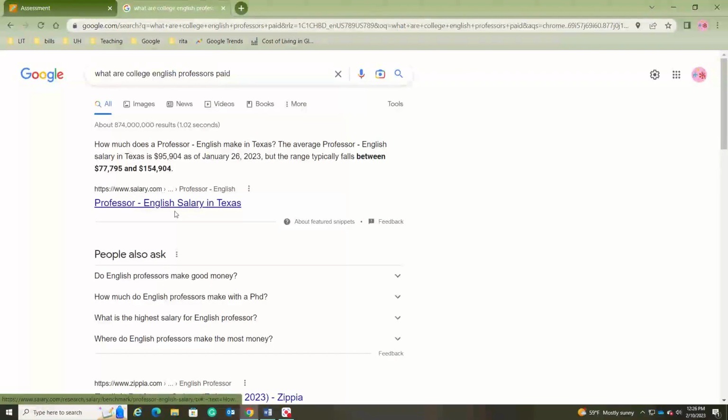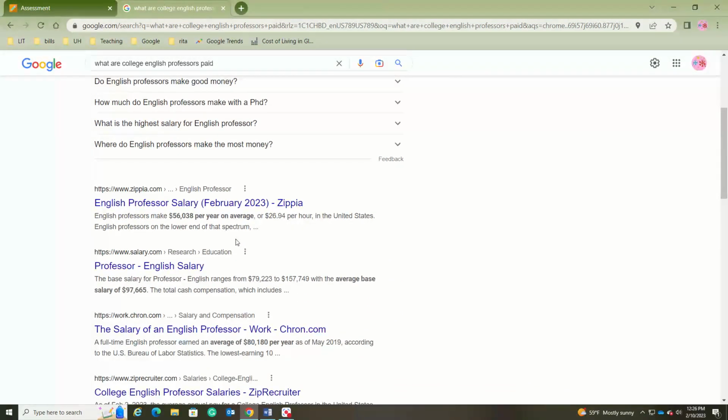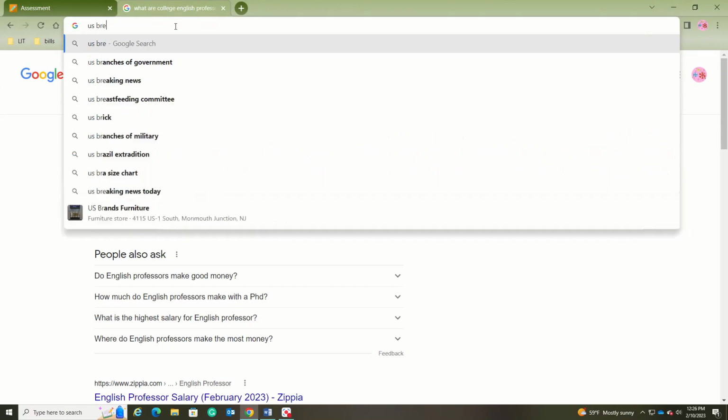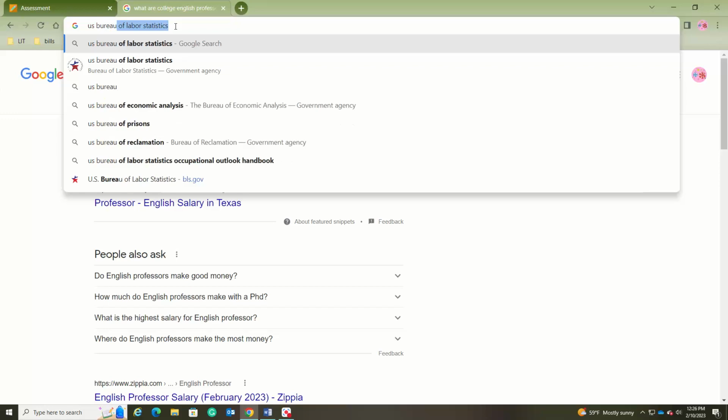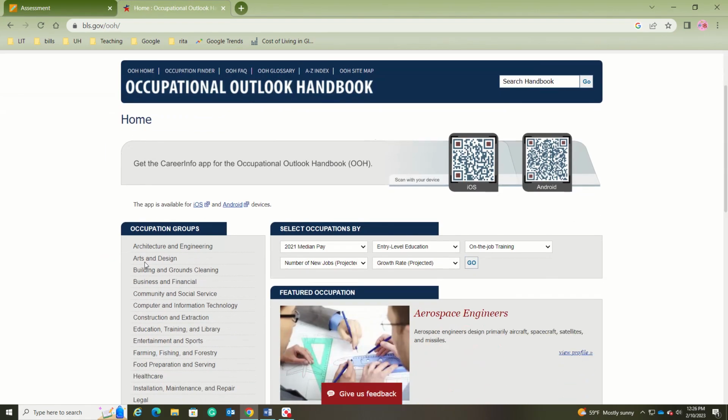And I came up with salary.com, but I'm looking for a .gov website. I want a .gov website. And so I dug around a little bit and I found the U.S. Bureau of Labor Statistics, right? Because I need professional secondary sources for this one. And then I can worry about getting the academic ones. And I did this search and I came down with Occupational Outlook Handbook, or Data Wage by Occupation. So this one looked interesting, so I clicked on this.